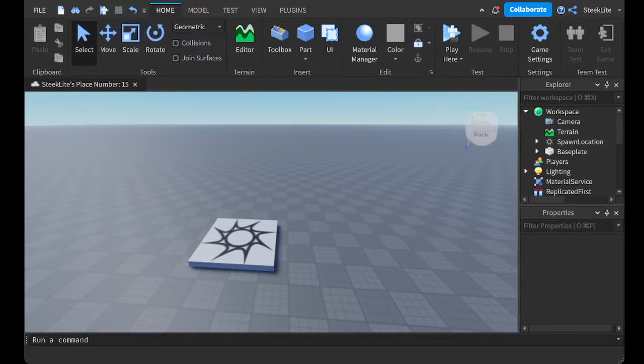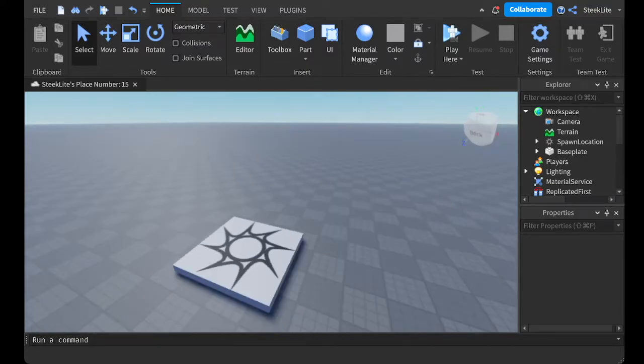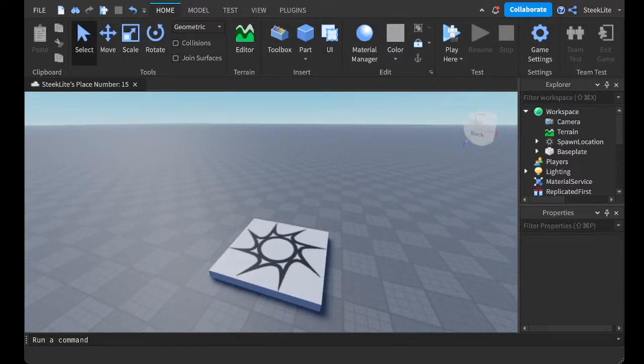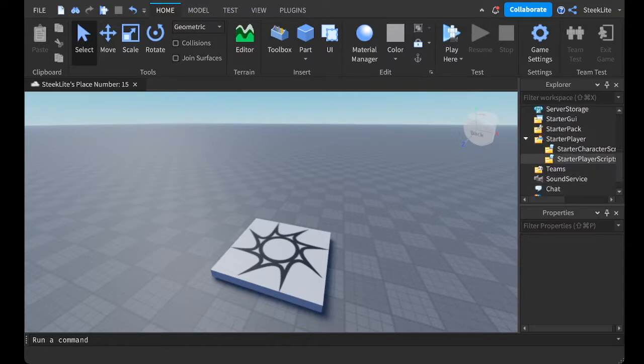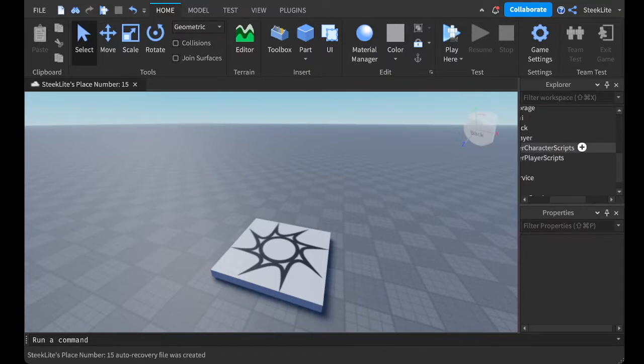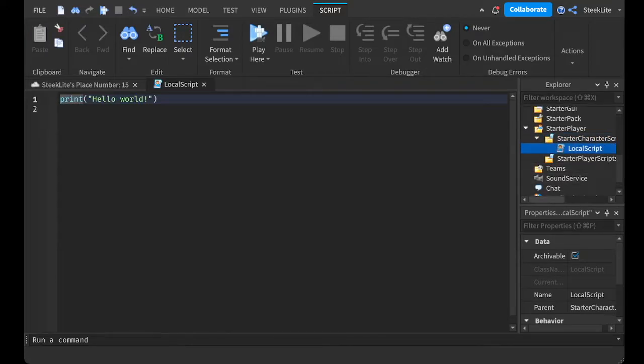So I'm going to show you how to recreate Five Nights at Freddy's in Roblox exactly as it is in the original. So first we're going to start with the camera. Go to StarterCharacterScripts and insert a local script. You can call this Camera.